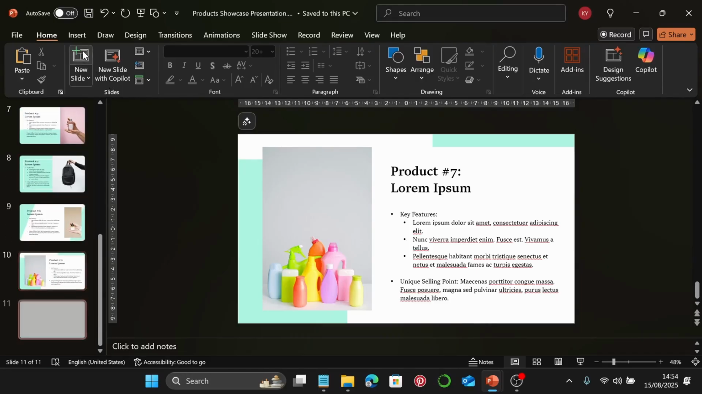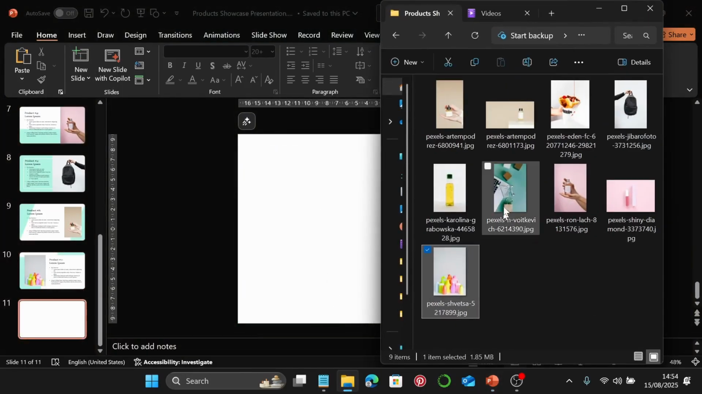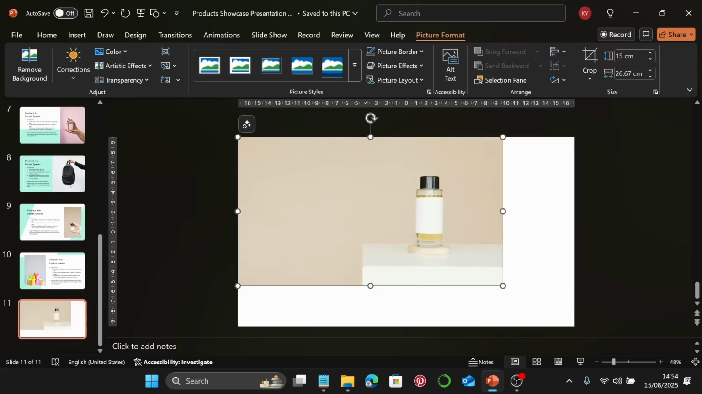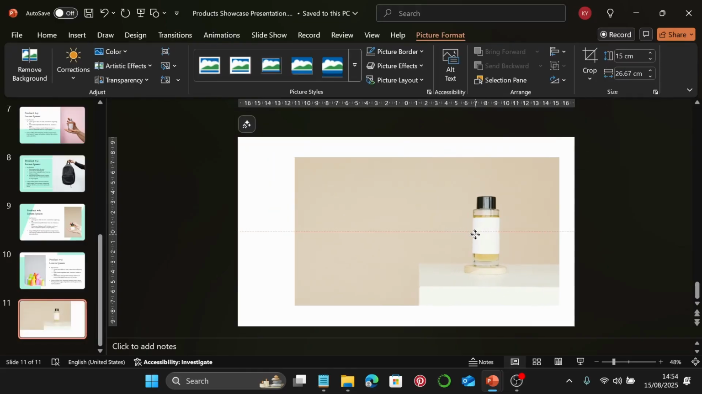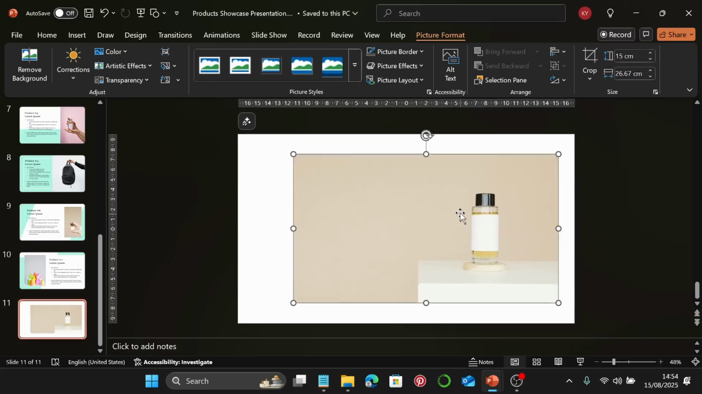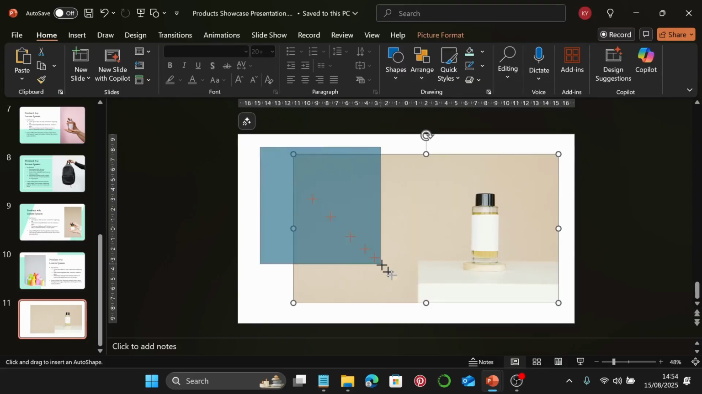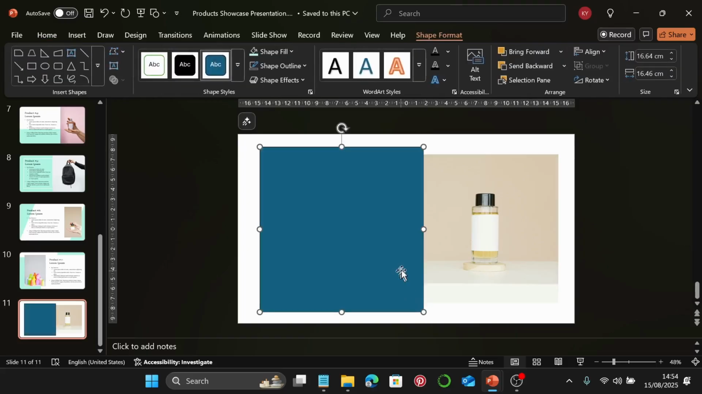So let's go straight to the next slide, and we're going to start with our image. So this is the image for this slide. I'm just going to bring it in. I'm going to change the height to 15, and I'm going to move it to the center and then bring it to this side, let's say around here. Let's go to home, shapes, and I'm going to insert a rectangle over this image like this.